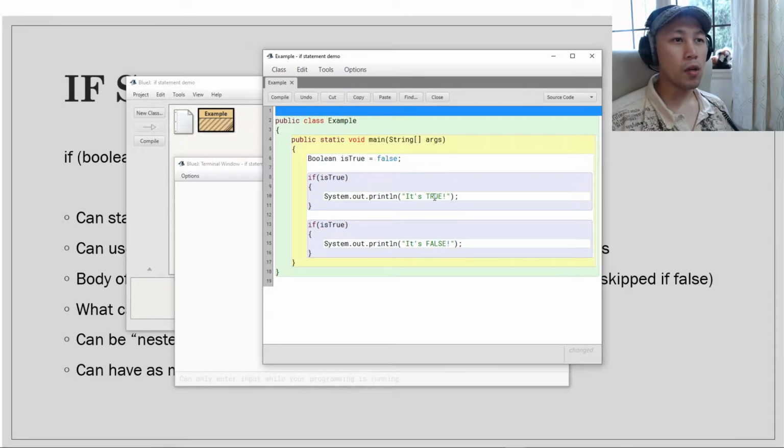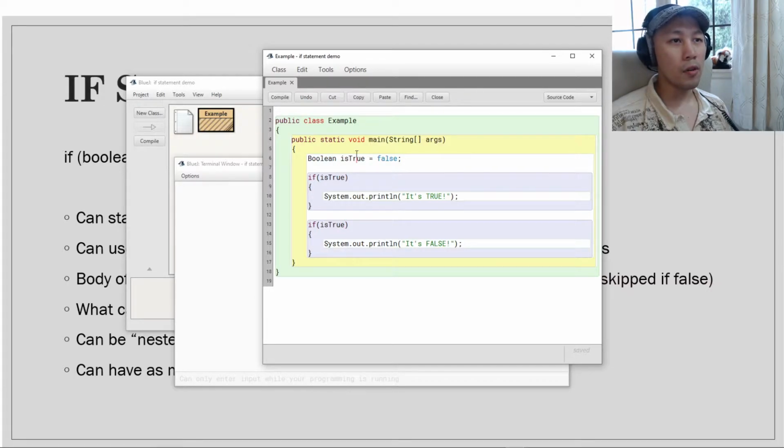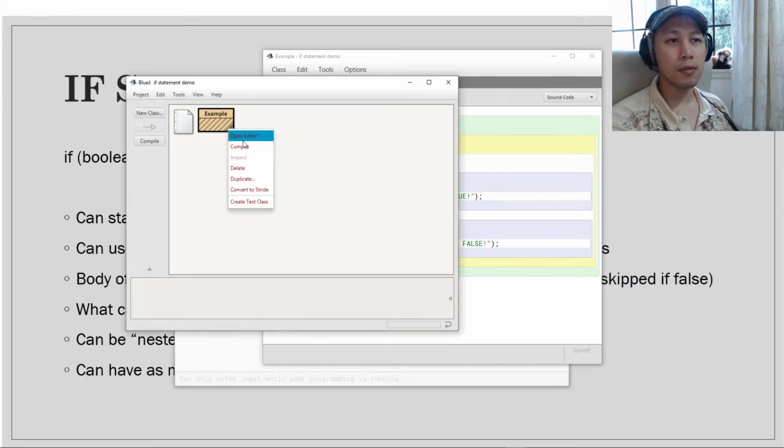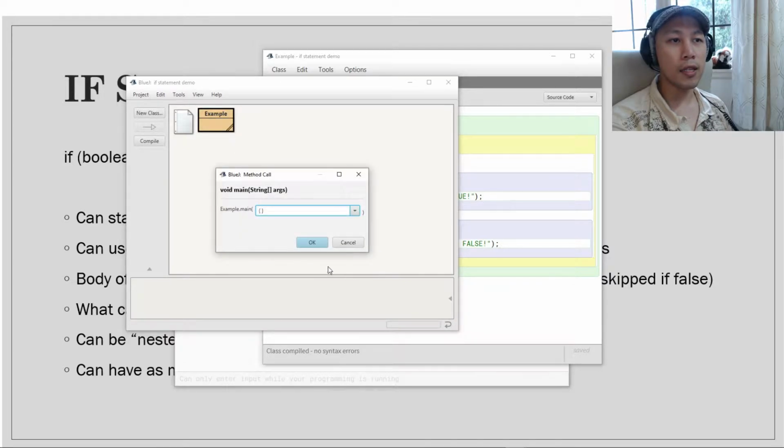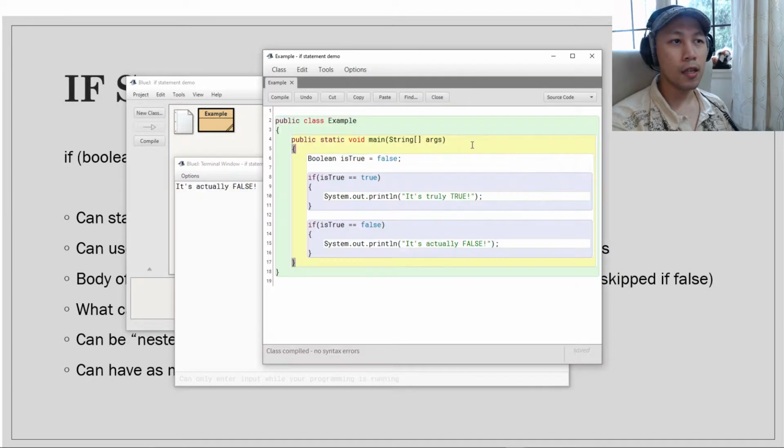So now you might be thinking, well, how do we get to the point where we check these two conditions, where is true or false? All right, so how about this? If I were to do if is true equals to true, we'll print true. And if is true equals to false, we're saying it's actually false. It's truly true. And it's actually false. Okay, so we'll compile this and we'll run it.